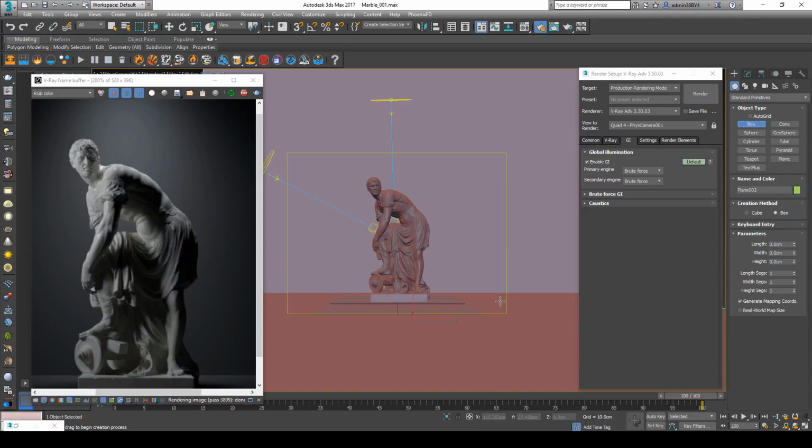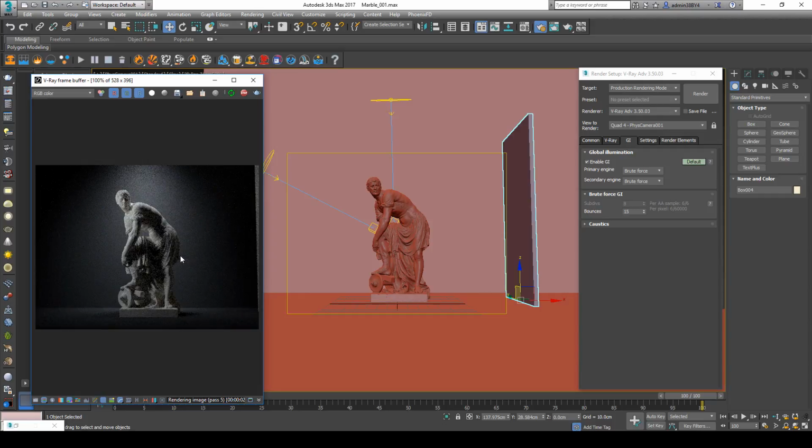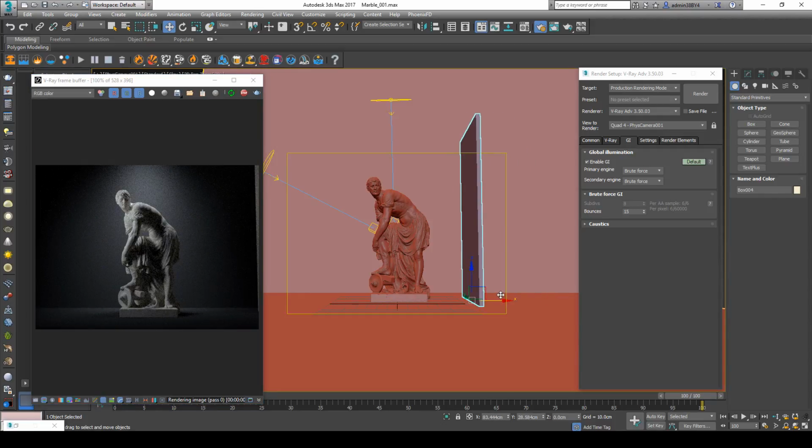Now this is where the importance of working with brute force really comes in, because with scenes that require a lot more global illumination to light the scene, you're going to want more realistic results, and you'll get that with brute force. So what I'll do here is change the bounces to 15, and I'm going to make a box in the scene here and just drag this out and up. Like I said, it can be absolutely anything. And I'll just move this in next to the object.